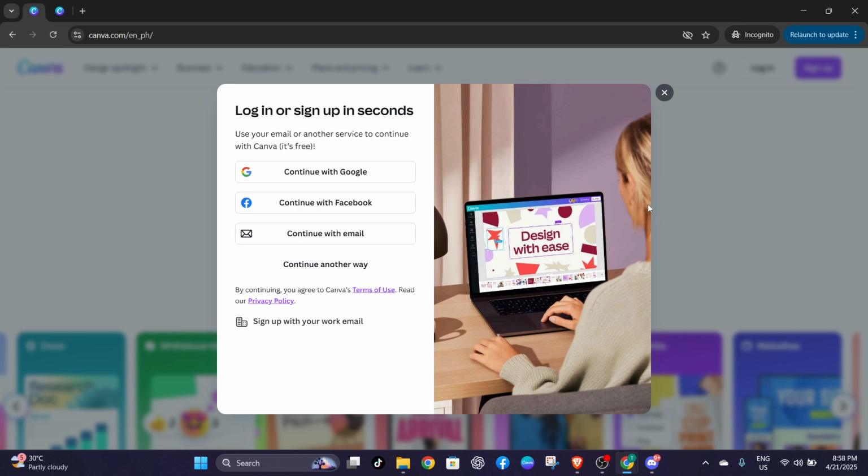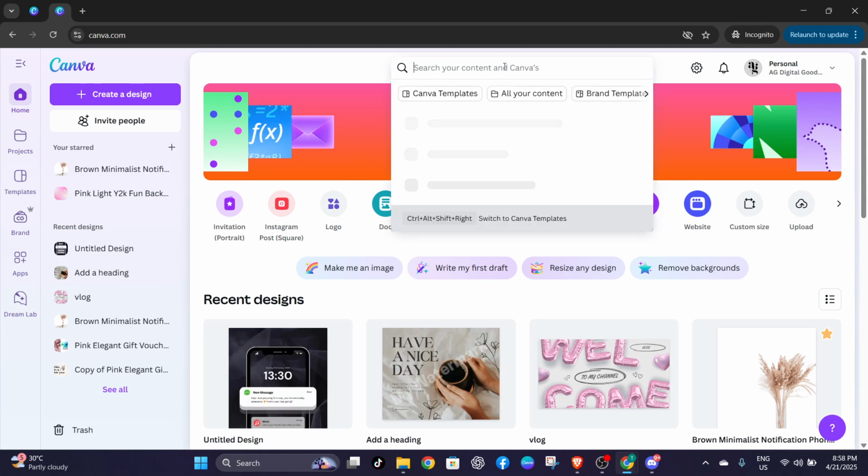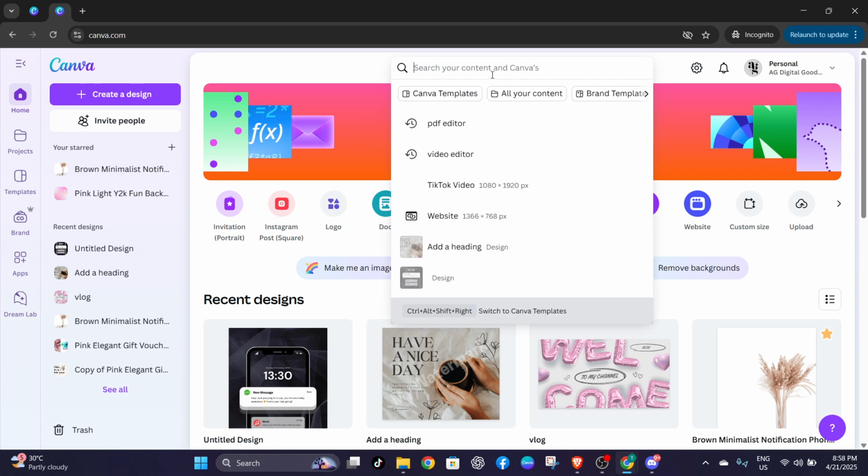Once you're logged in, you'll land on the home page. Here you'll find a search bar positioned prominently at the top. This is your gateway to finding the right design type. Type in what kind of project you're looking to create, whether it's a presentation, poster, social media post, or something else. This is an incredibly powerful tool that saves time by narrowing down your search to relevant templates.